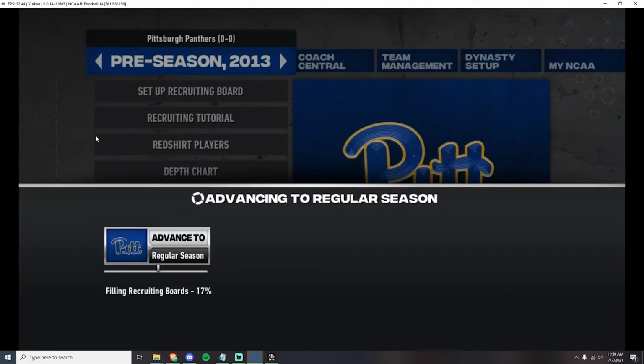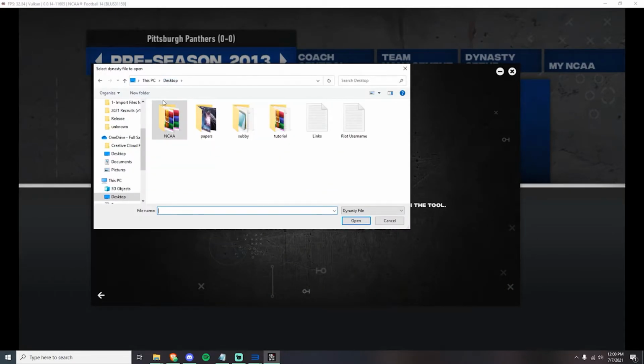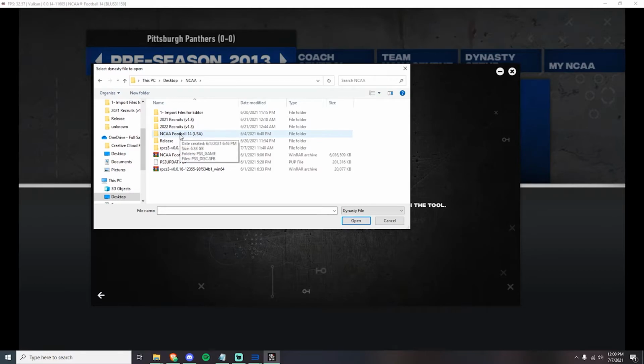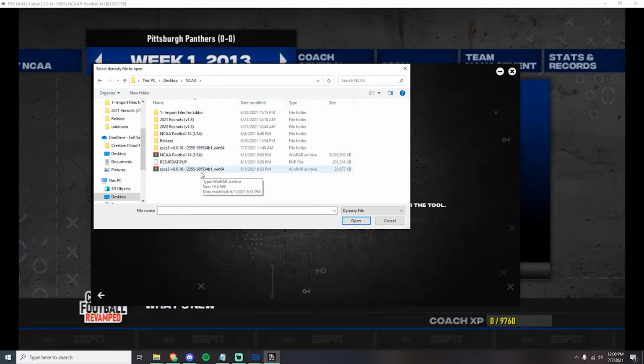And we're actually going to skip all the way through the season in a moment here, just to show you how to set up the college football playoff. But for the moment, we're going to look at the poll editor. So again, we're going to go all the way in. You don't have to do this. It's not really the most necessary thing, but I like to have it so the polls are completely accurate to the preseason of 2020, because that's technically when I'm trying to start this dynasty, is preseason of 2020.